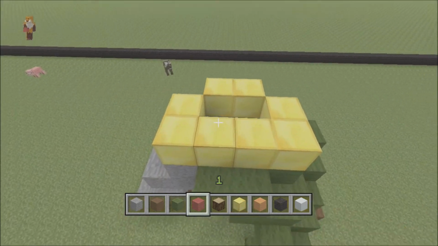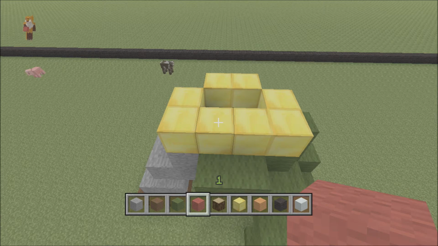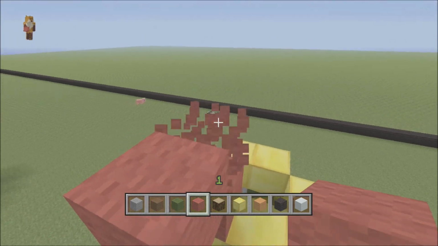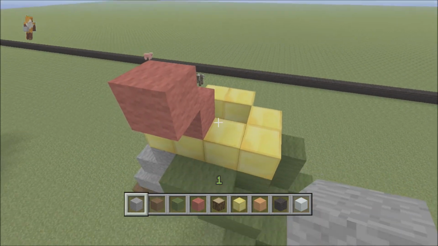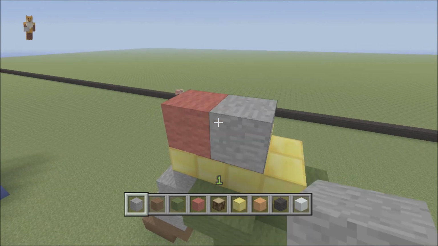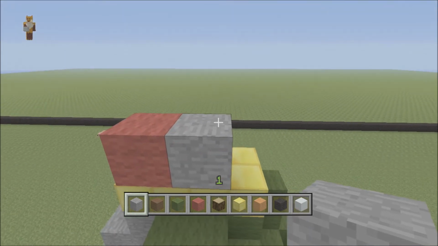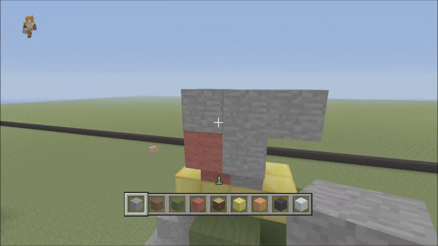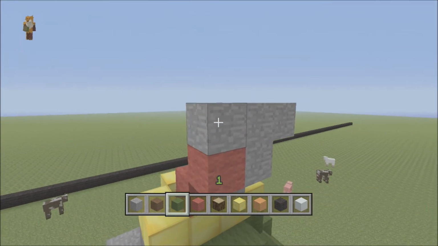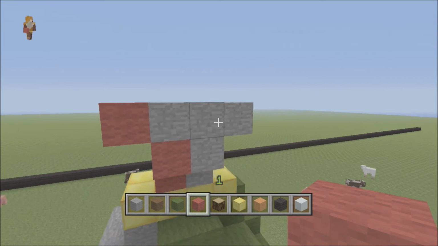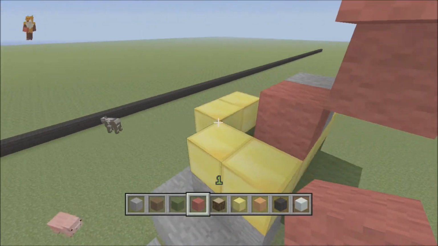So now if we're at the back, what we can do is get red, go 1 here and then 1 diagonal, and follow the same with the actual stone. So you end up with something that looks like that. And then what we could do is a T like that, and then finish the side off with a red. Go around front and do the exact same sort of thing.